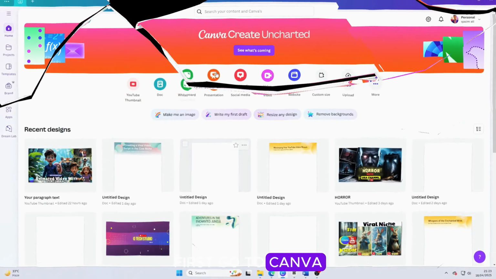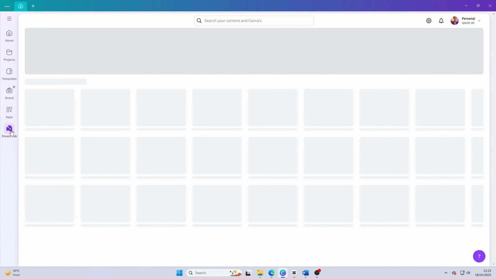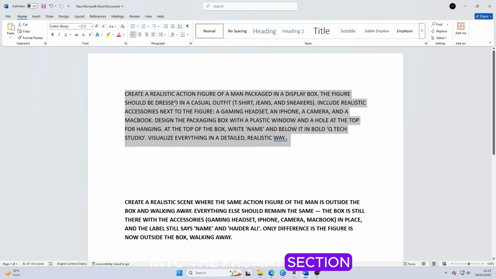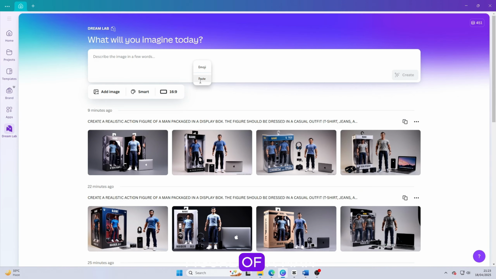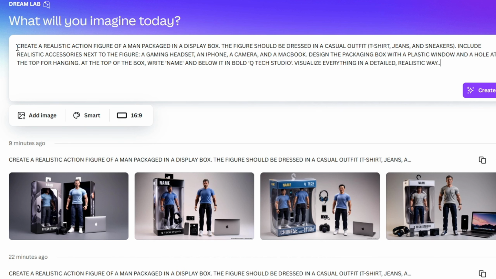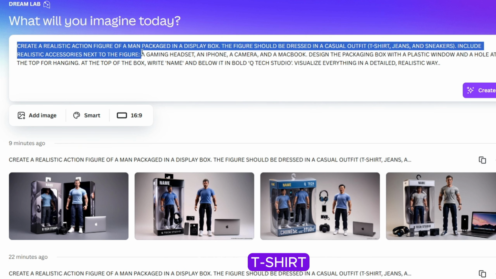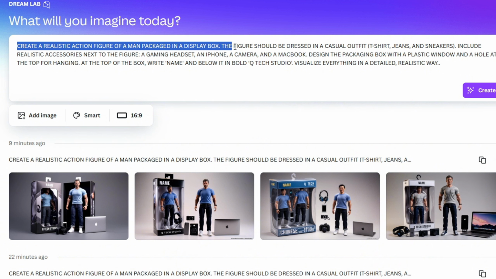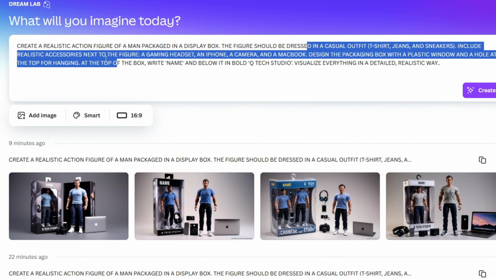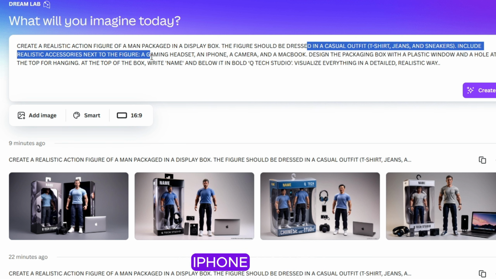First, go to Canva and head over to Dreamlab. Once you're there, open it up and paste this prompt into the prompt section. Create a realistic action figure of a man packaged in a display box. The figure should be dressed in a casual outfit: t-shirt, jeans, and sneakers. Include realistic accessories next to the figure: a gaming headset, an iPhone, a camera, and a MacBook.